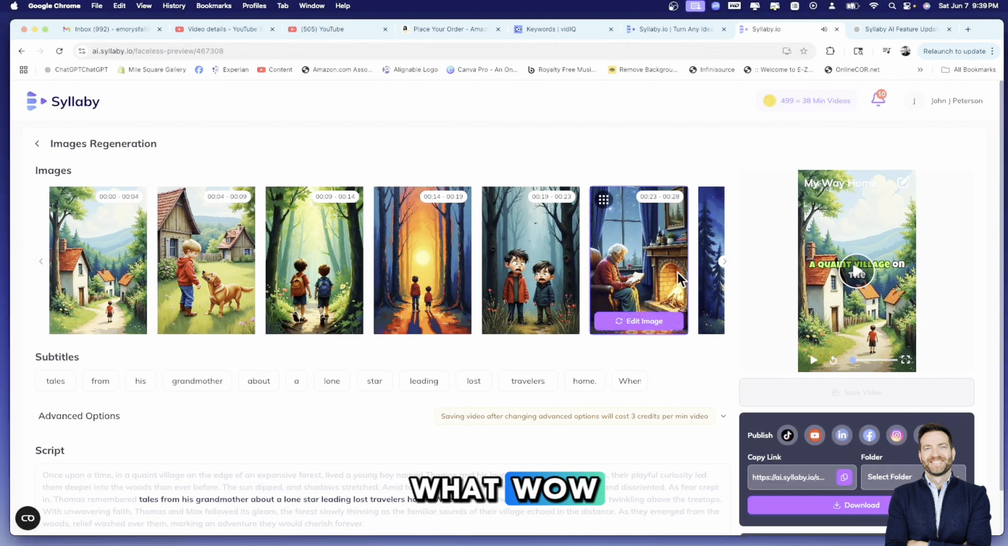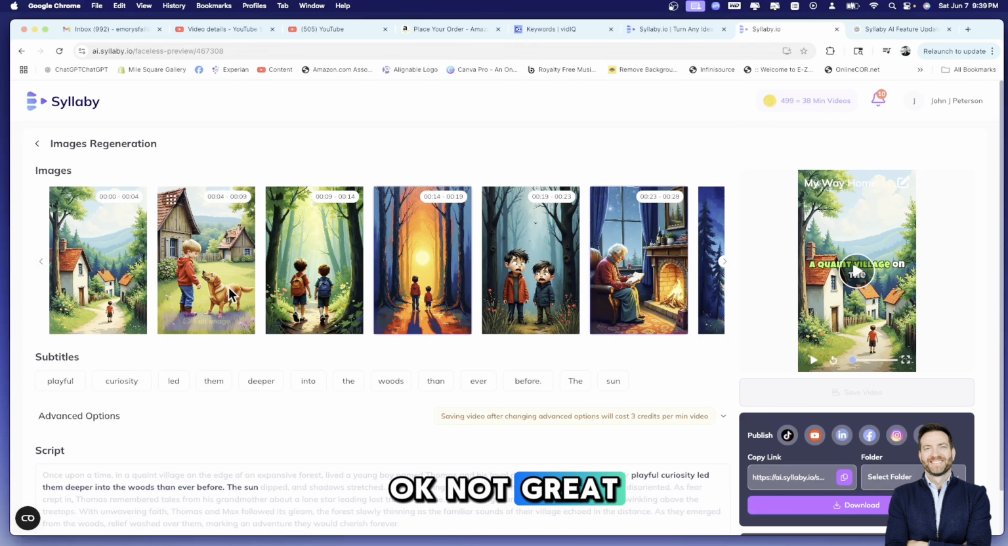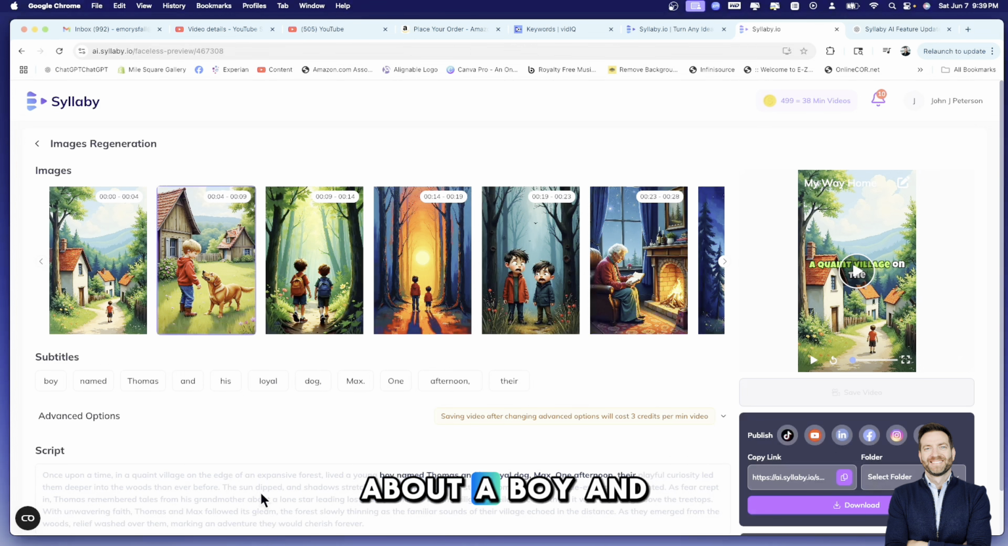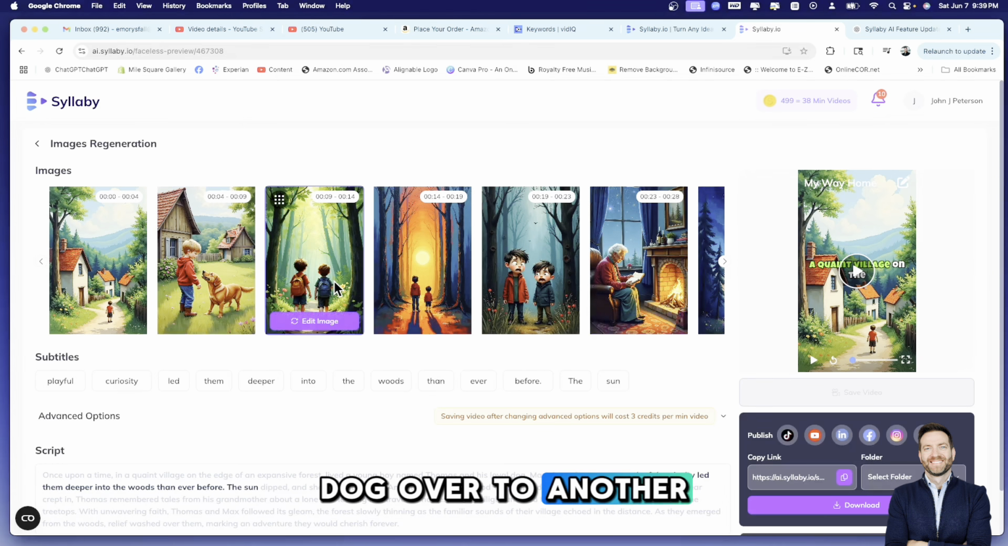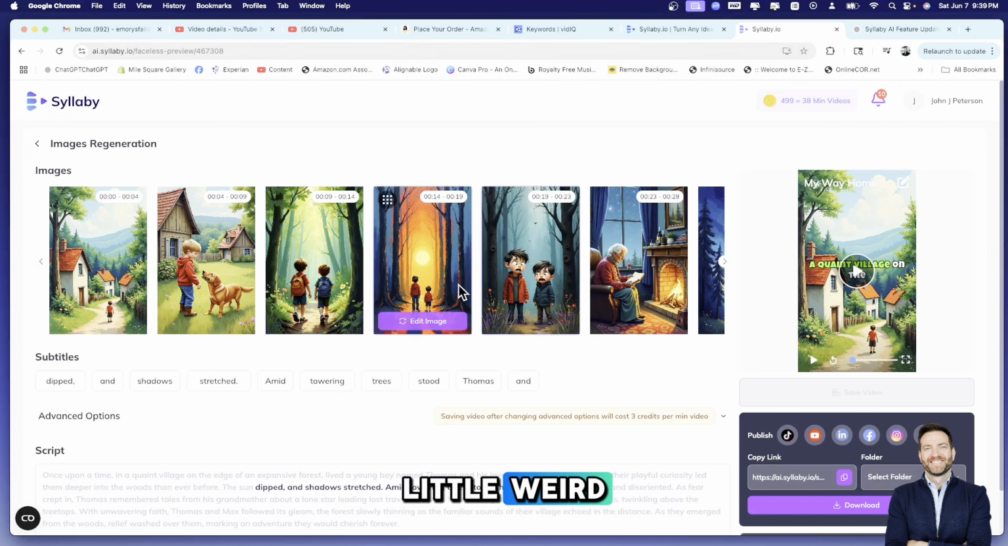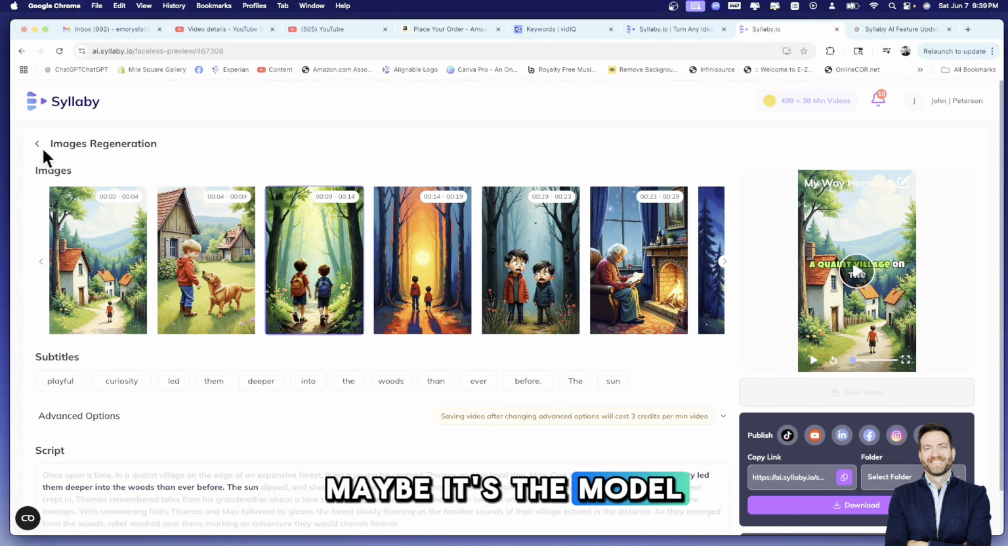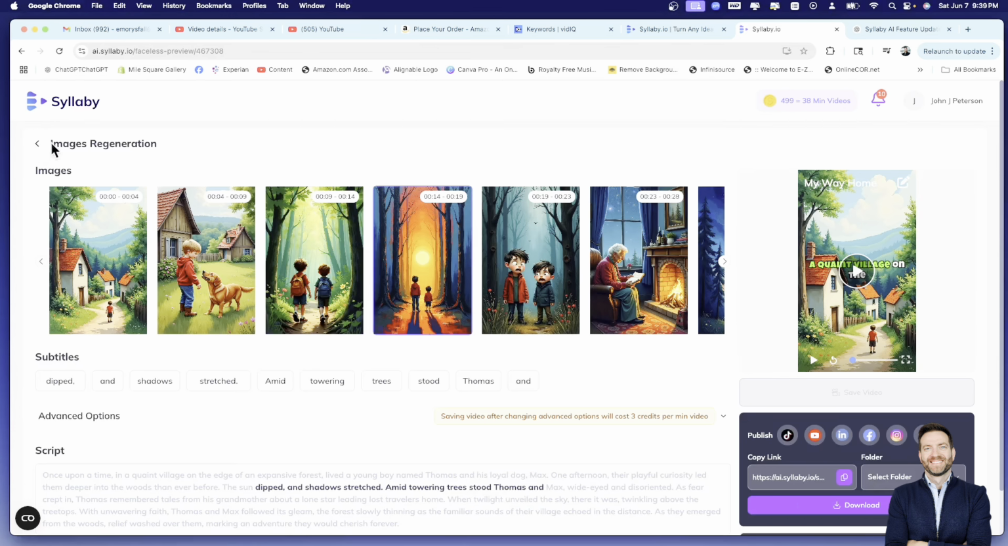Okay, not great because the story was about a boy and his dog, Max. And they changed the dog over to another little boy, so that got a little weird. So, it's not quite there. Maybe it was the model that I chose, so we're going to go back. Stay with me because we're going to choose a cinematic realism model and see if that one does any better. All right, so let's do that now.